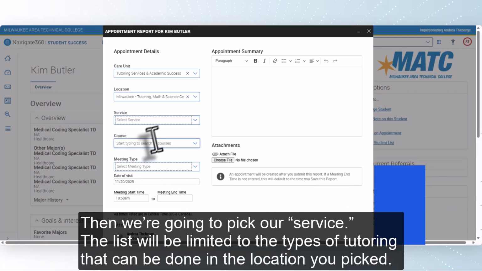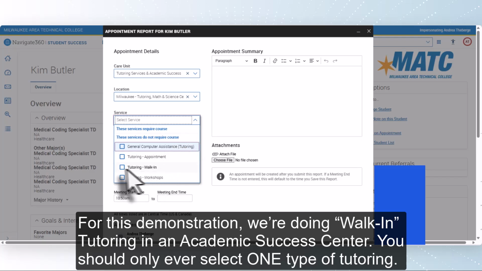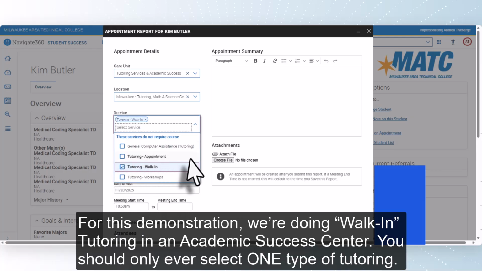Then we're going to pick our service. The list will be limited to the types of tutoring that can be done in the location you picked. For this demonstration, we're doing walk-in tutoring in an Academic Success Center. You should only ever select one type of tutoring.